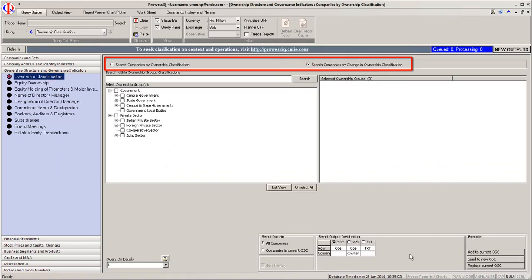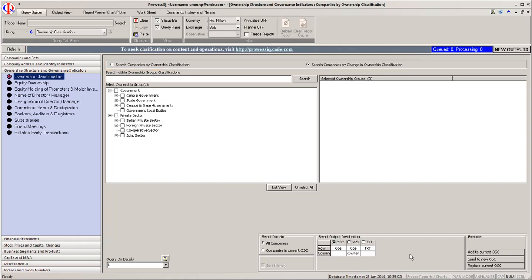The third step is to enter the appropriate date on which the search should be conducted. L is the default setting. Let us retain the default selection. The date formats used in the query on dates are explained in the help on dates, which can be accessed by clicking on the question mark icon available just above the query on dates box.